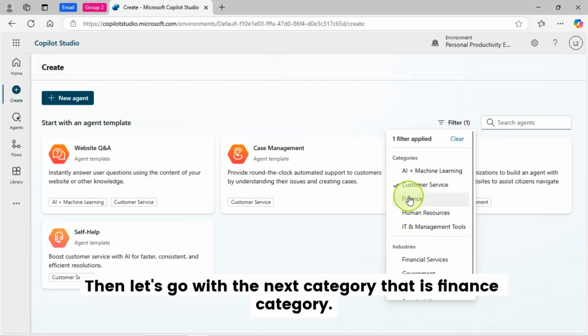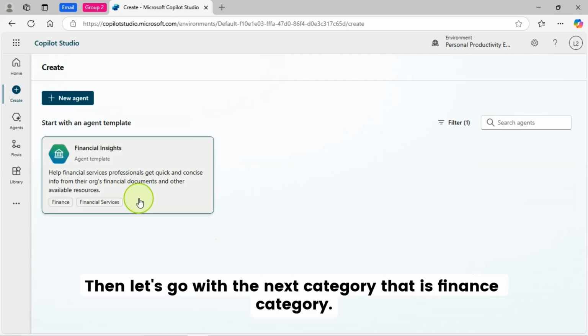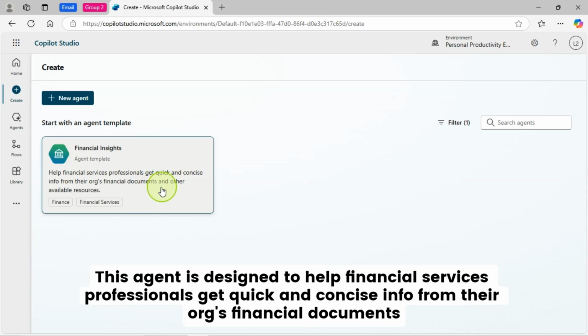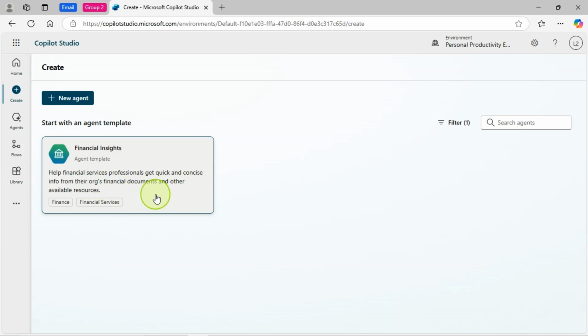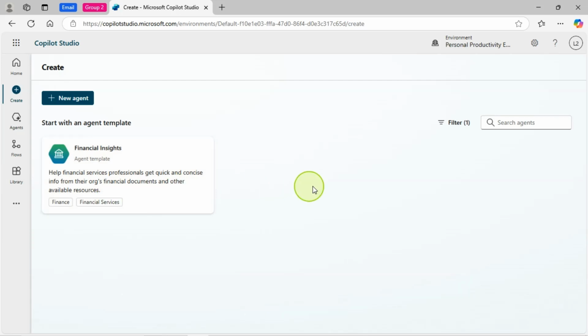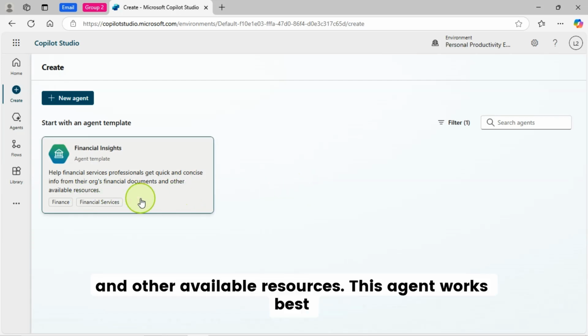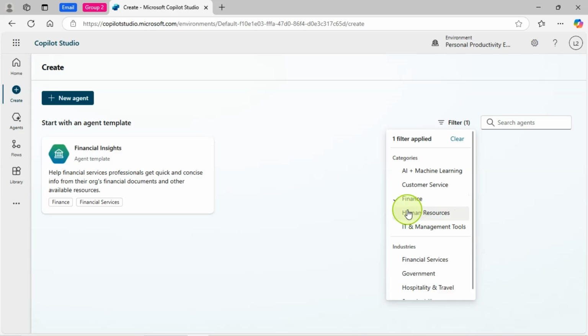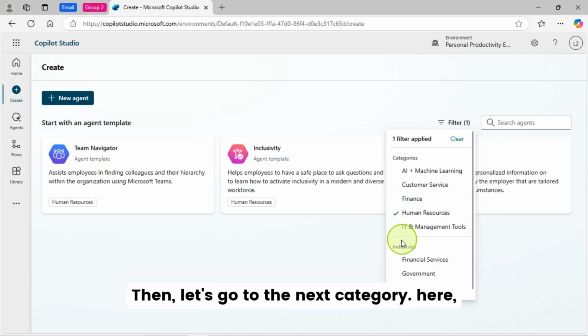Then let's go with the next category, that is finance category. Here we have financial insights. We have only one. This agent is designed to help financial services professionals get quick and concise info from their org's financial documents, such as analyst reports and earning call transcripts, and other available resources. This agent works best with the financial document analysis skill available in Azure Marketplace.